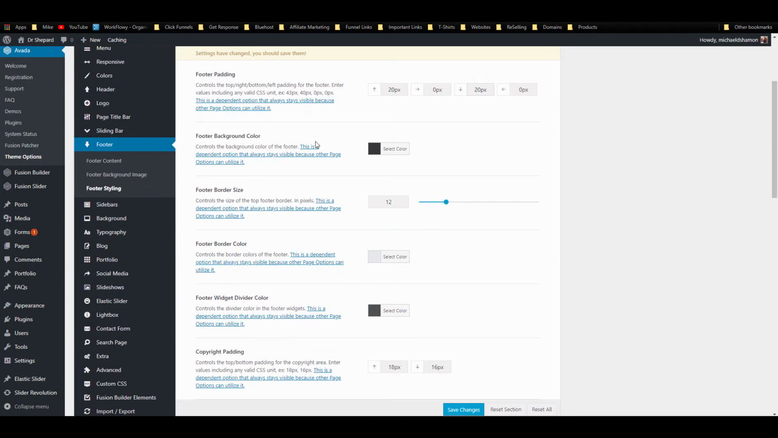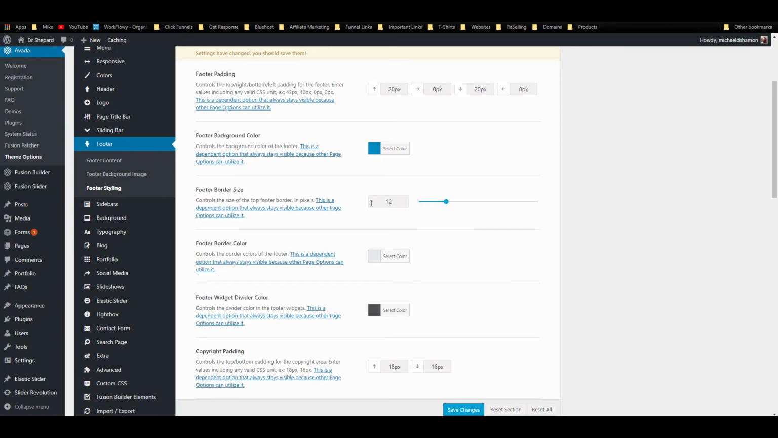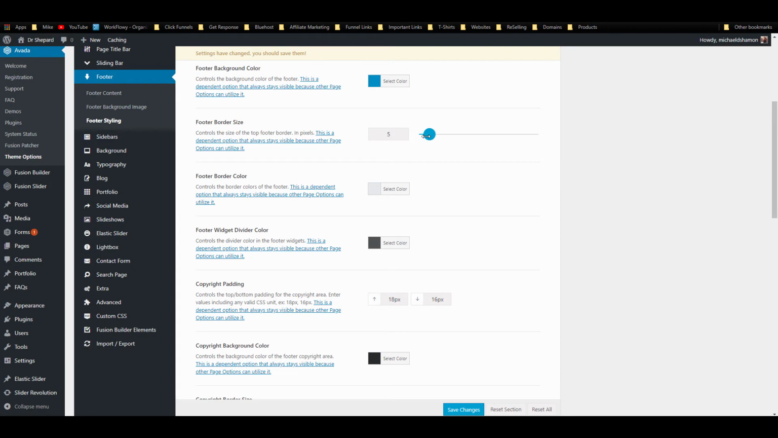And then you can change the background color of the footer. I think we're going to go with this color. Alright, and then the border size. I usually like to do around 1, but I think we're going to do about, actually I think I'm going to do about 5.